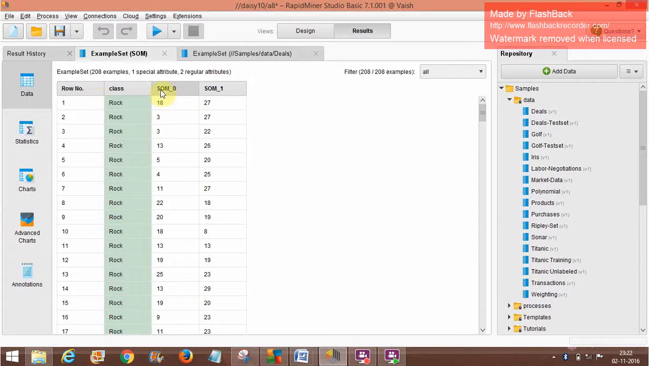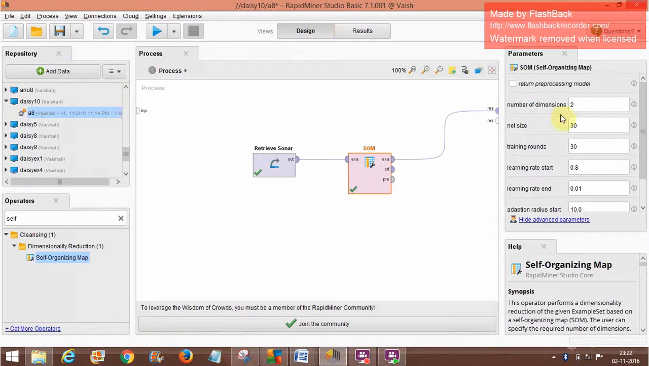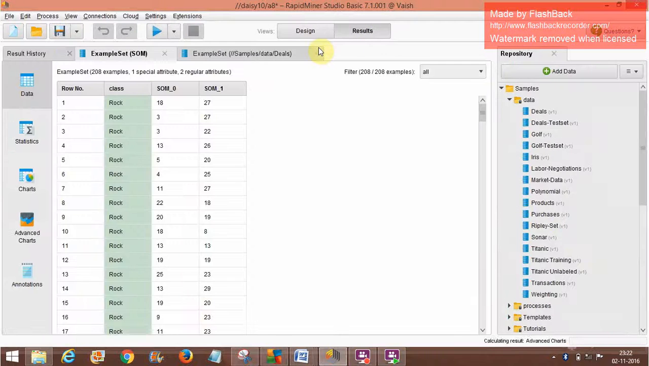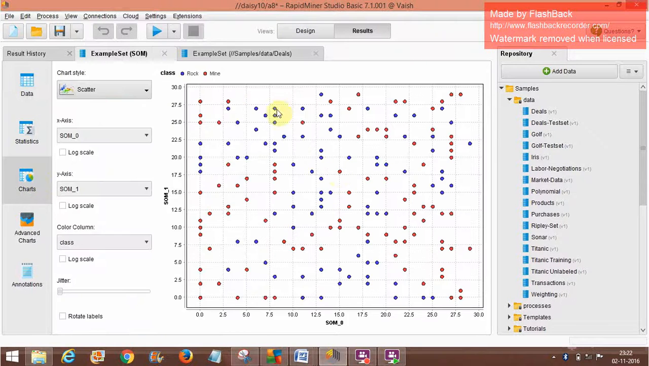Here you can see that SOM is 0 and 1 because we have given the number of dimensions as 2. If we give there 3 or 4, then the SOM will be 0, 1, 2, 3, till how much we get. And now, this is the clustering of SOM.